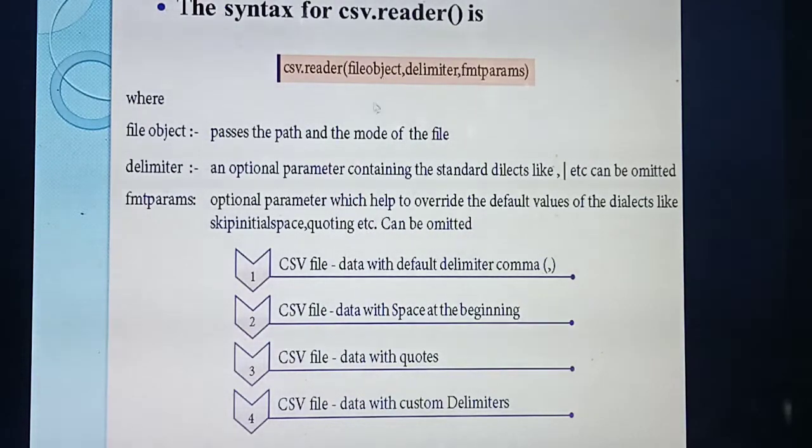Understood what I mean by file object? File object passes the path from where you are going to open the file. Next thing, from which location and which mode. Read mode, write mode or any mode you can open. That is represented by using which object? File object. Understood? Next thing is delimiter.